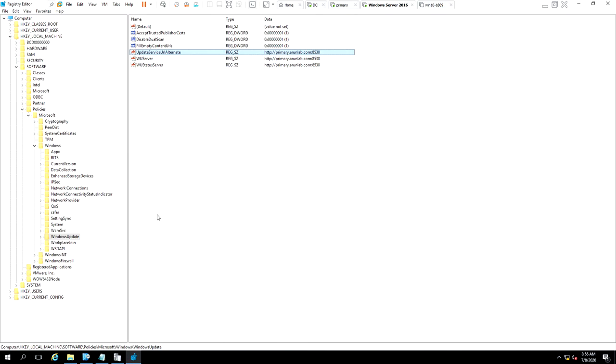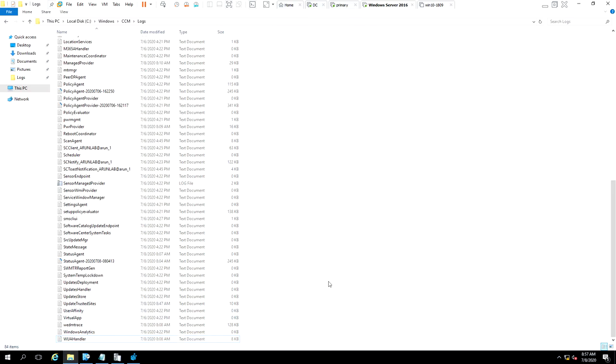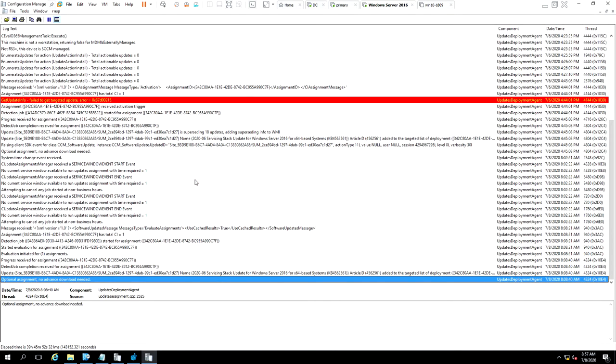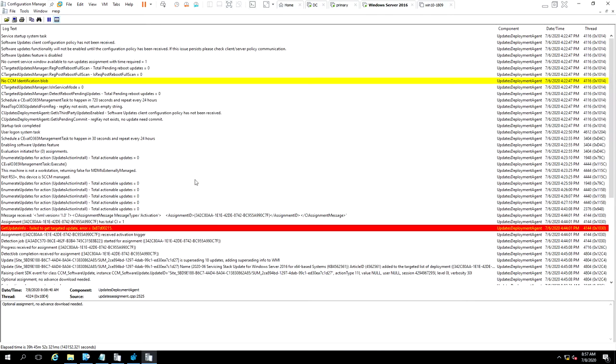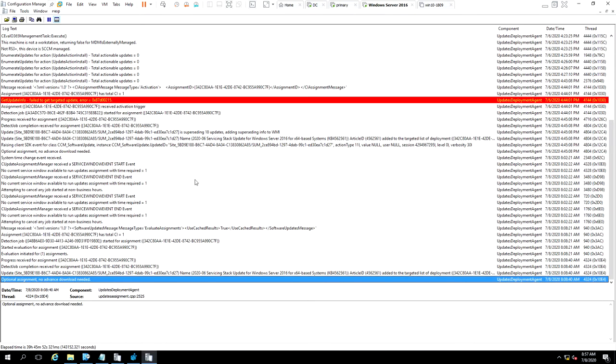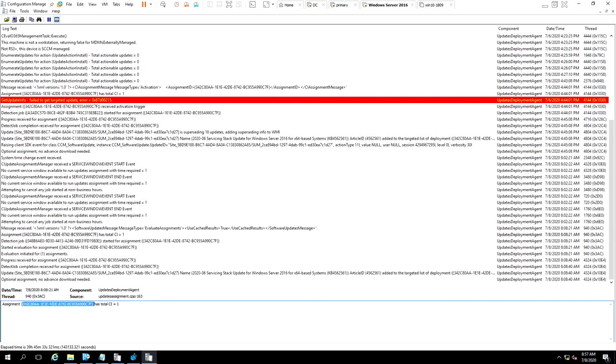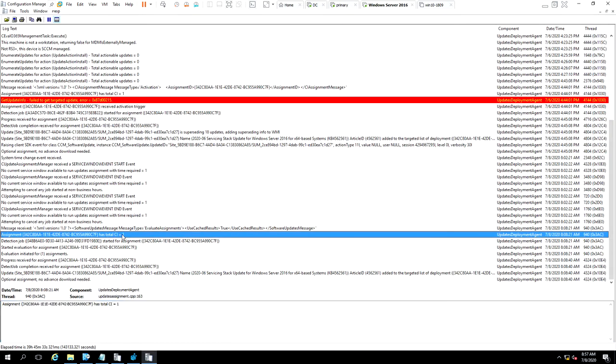Okay, and if you find out that the SUP server is not right, then you have to correct your registry values. And then we need to check the next log file, which is UpdatesDeployment. Here you can see it is telling you that there is an assignment. It is the deployment ID. This deployment has ID one update. So here you will see how many updates you are deploying. This is the one update we are deploying.